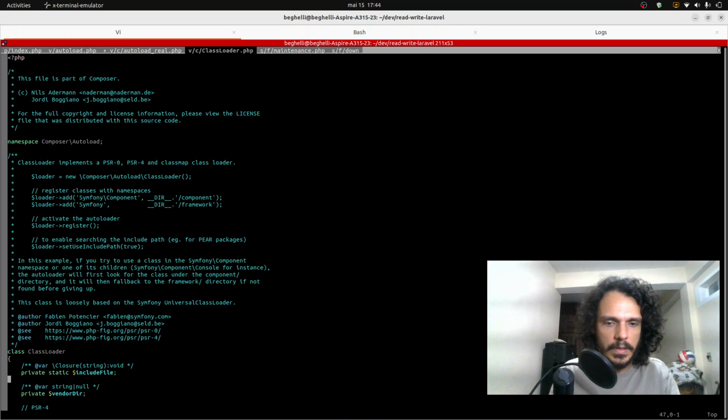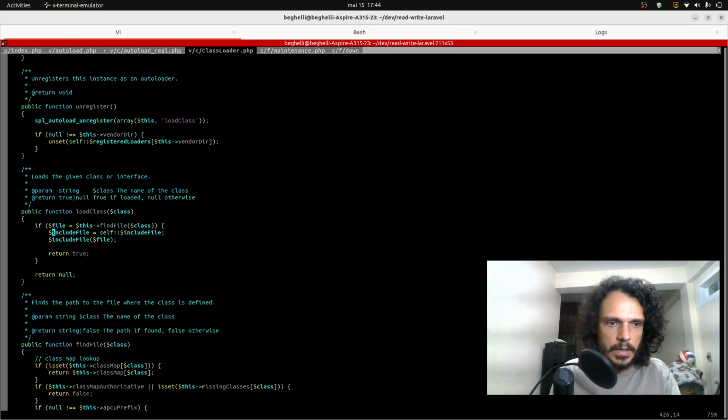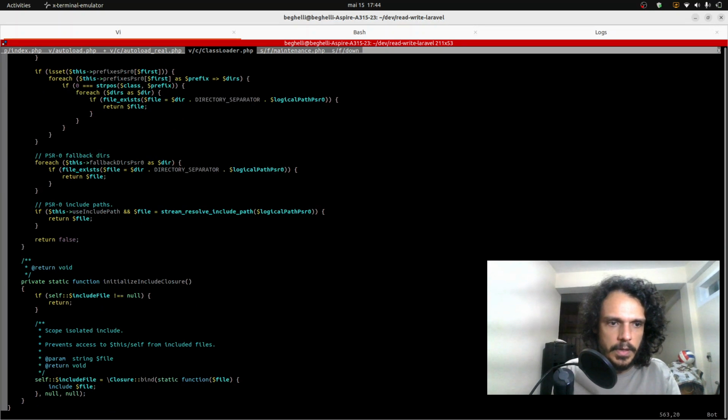Let's just check again. Include file: if self include file is null, return self include file, closure, bind, include file. Oh, okay, right. So it's defining a closure here. Bind is just binding parameters to that, I guess. And why are you binding no parameters? I don't know.